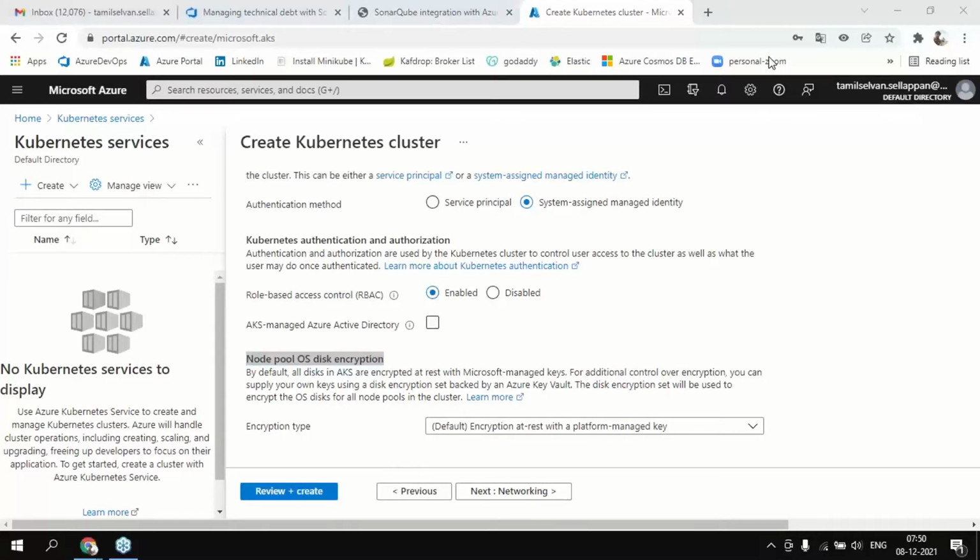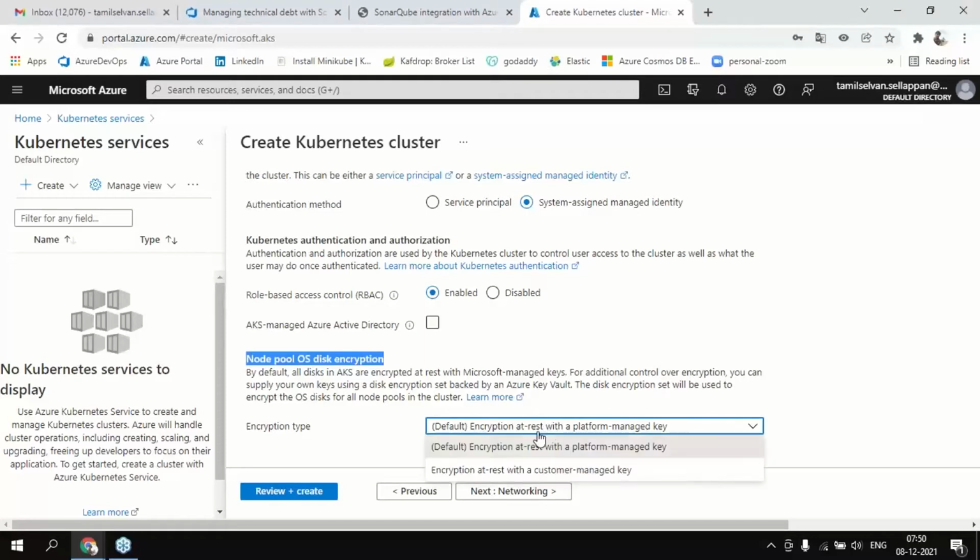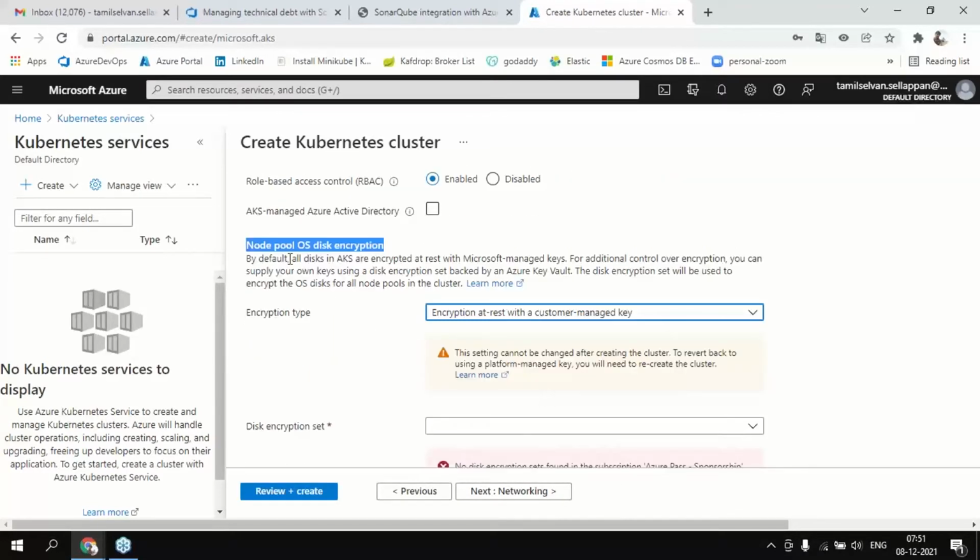Whether you want to enable the property or not, you can leave it as the default so that the key is managed by Microsoft, or you can provide your own key. The node pool is obviously a virtual machine, and the OS disk will definitely be attached, so whether that particular disk needs to be encrypted or not.